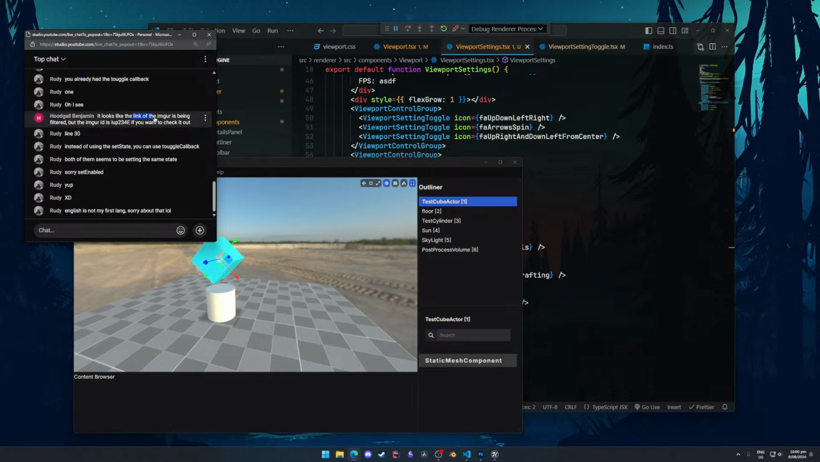It looks like the link of the imager is being filtered, but the imager ID is... Oh, right. This is your engine you were looking at? Or you're making, sorry? How do I use that? Like imgur.